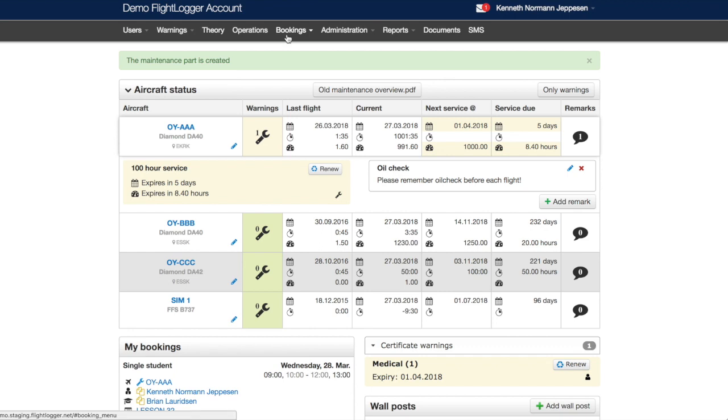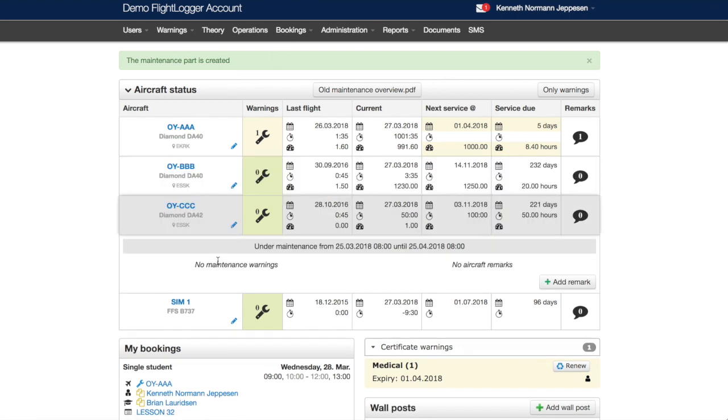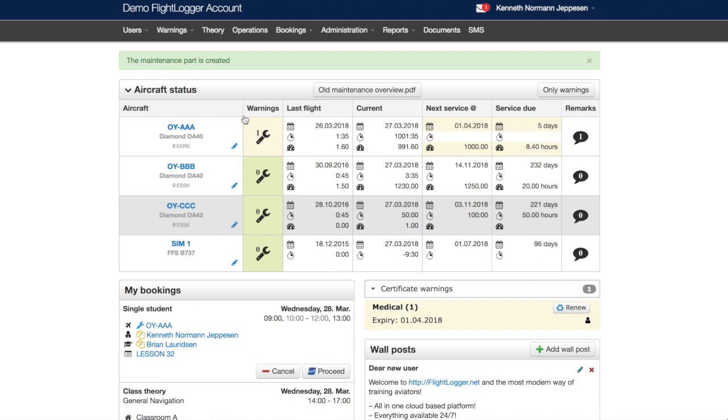Any aircraft in the aircraft status overview that is marked gray means that it is currently booked for maintenance. Clicking on the aircraft, you'll see the maintenance time from the 25th to the 25th next month. So there's a direct connection between the aircraft status and the booking page. Same thing goes for the warnings you see on the wrench. Currently, this aircraft has one warning.